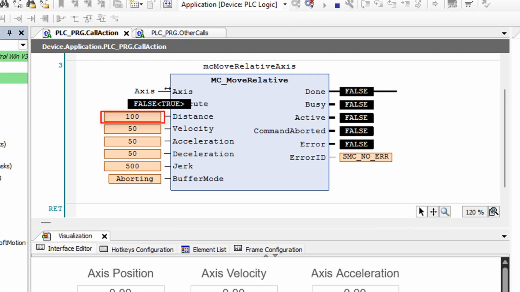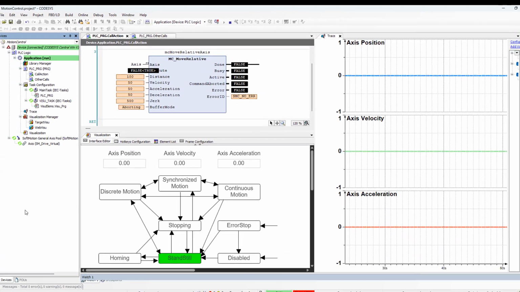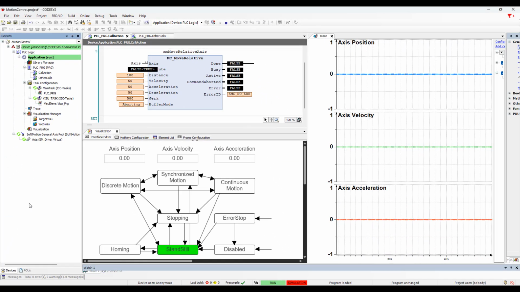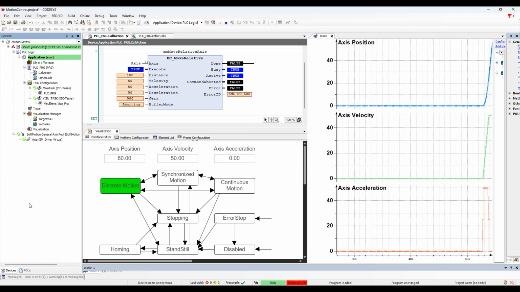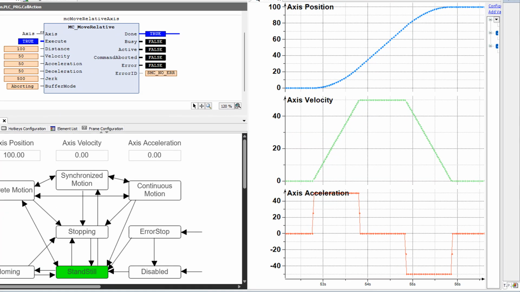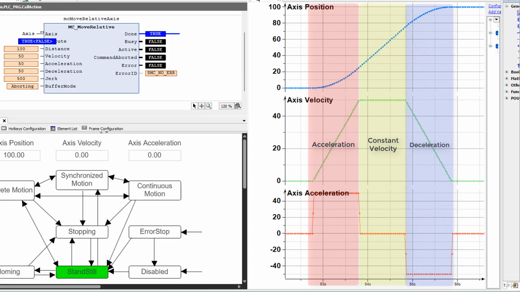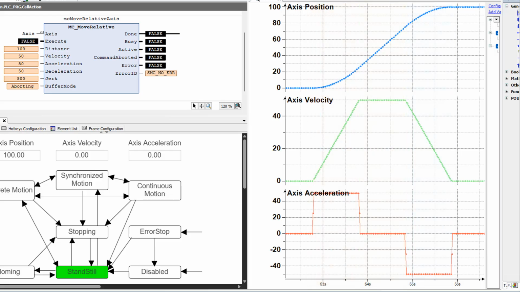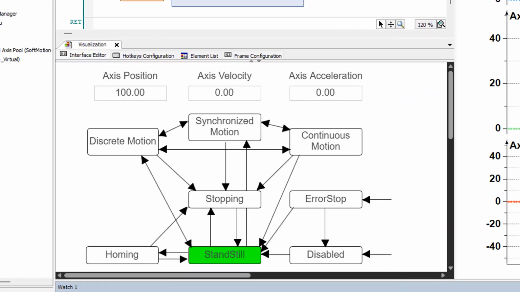We will travel 100 units. Watch the trace on the right and the state machine on the bottom. 3, 2, 1, execute. Immediately, the state machine transitions to discrete motion. On the trace, you can clearly see the three phases: the acceleration phase, the constant velocity phase, and the deceleration phase to a stop. Once the target is reached, the state returns to standstill.